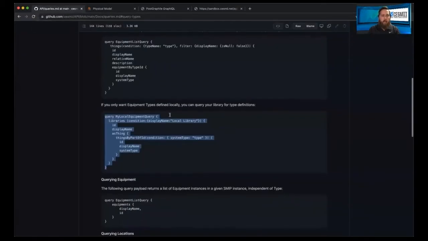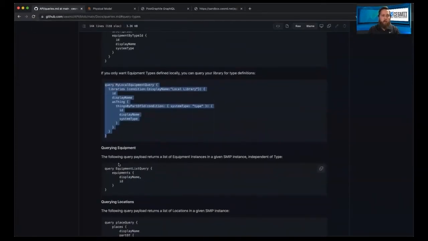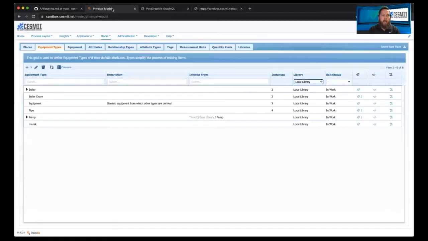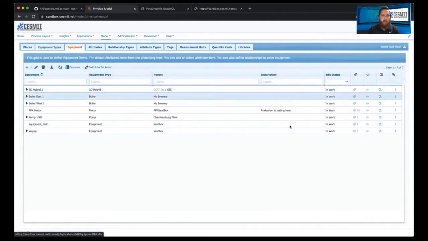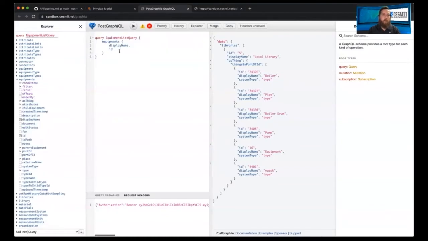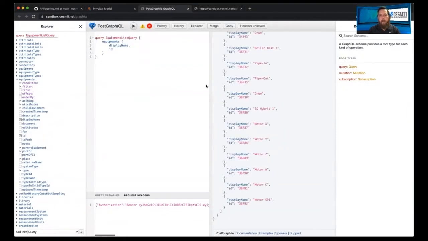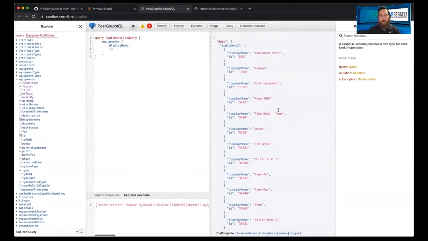All right, let's take another look at equipment querying. This particular query returns a list of all the different equipment that is inside of the platform. Again, if we go over to our physical model and take a look at equipment, we'll look at all the stuff in here. This is all the different equipment that is an instance of these equipment types. So let's jump over to Graphical, drop that query inside of here and hit play. Now we can see that we have all this different equipment that is utilized inside the platform.